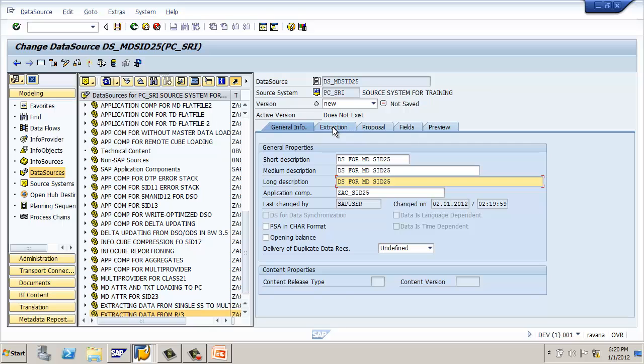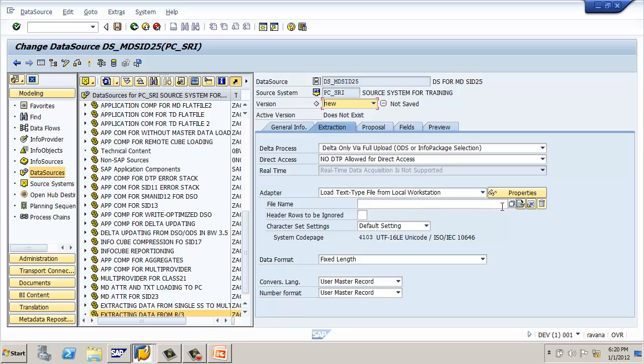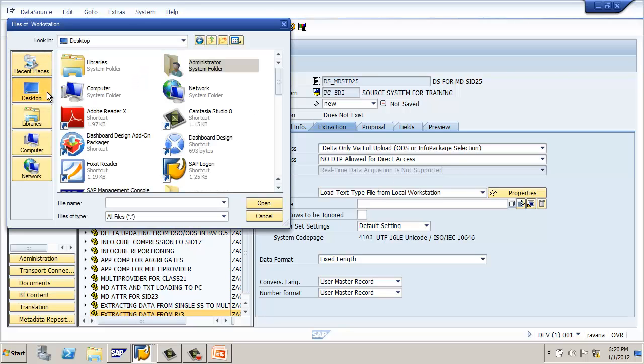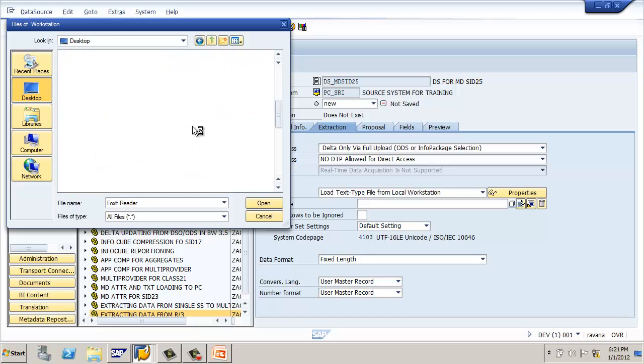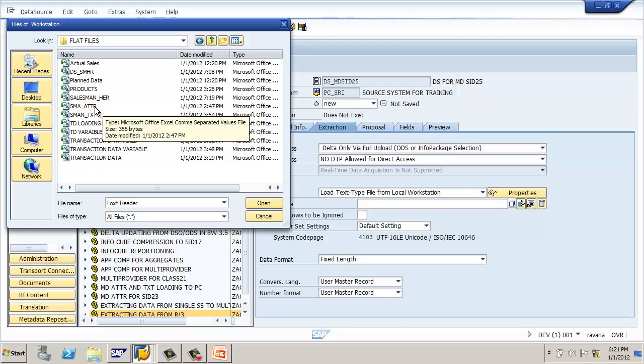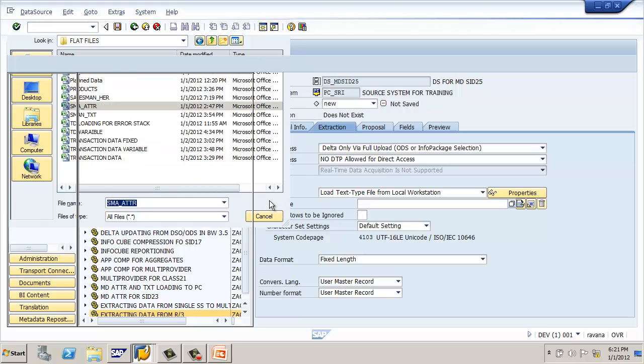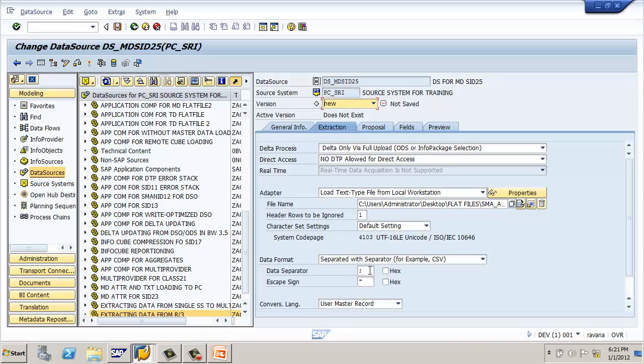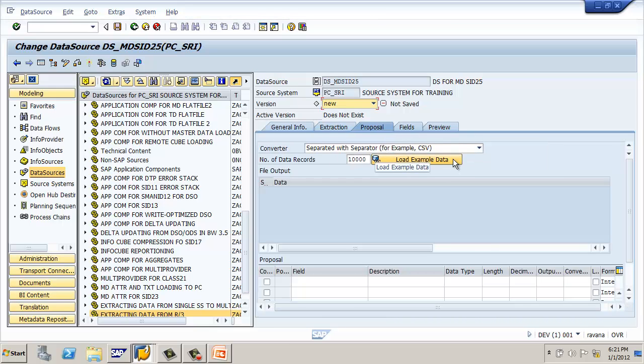Click on extraction tab, and we are loading this from the flat file. So browse and choose your flat file. This is my master data attributes flat file. Select it. Header rows to be ignored 1. The format is going to be CSV. Data separator, comma. Click on proposal tab. Click on load example data.